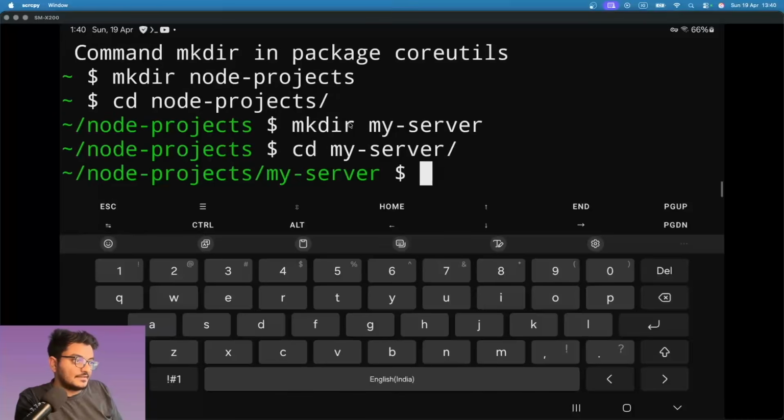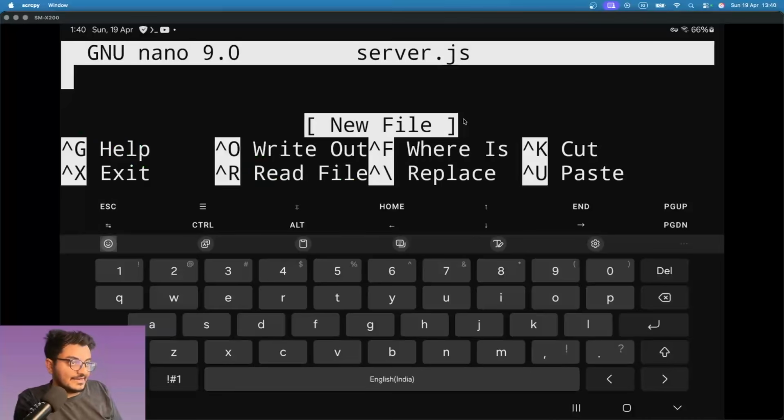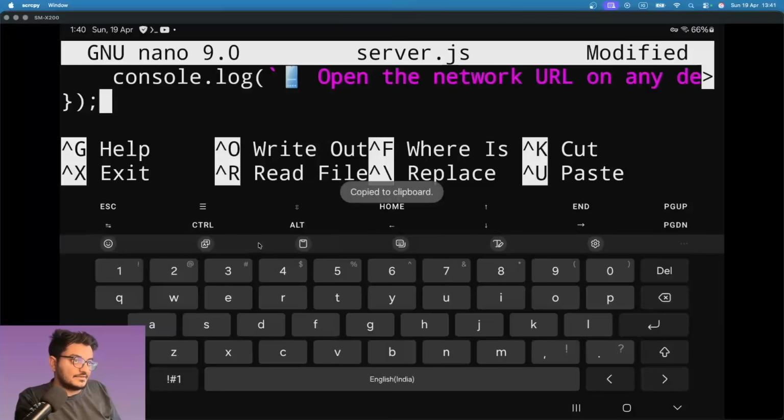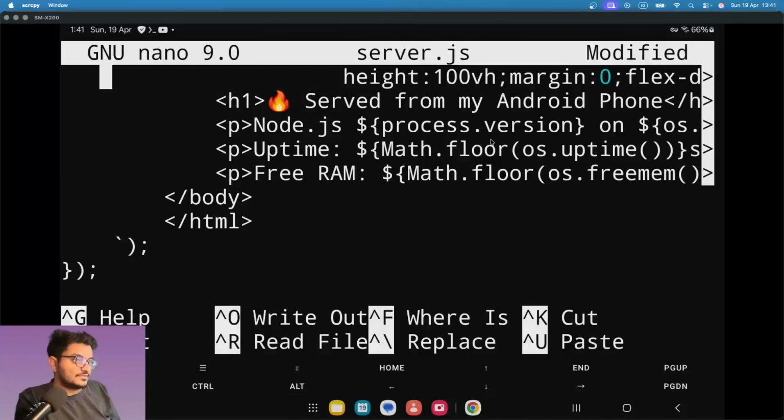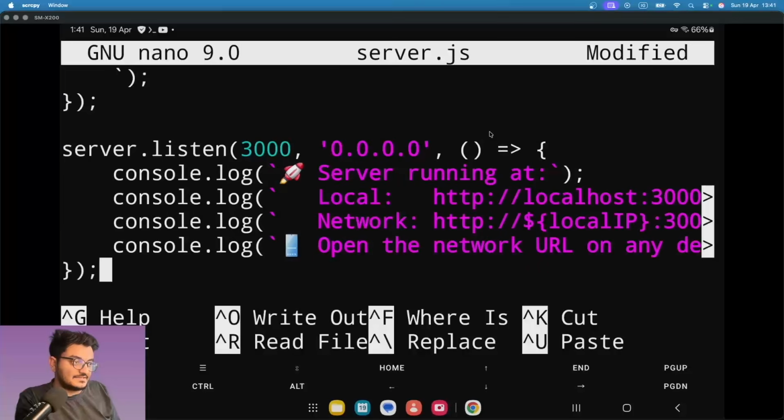Now we will create a file named server.js. To do that we have to type nano server.js. It will open our nano editor. Now I'm going to just copy and paste the complete code to make things faster. Just Command V, and yeah. So the complete code for our basic server is here.